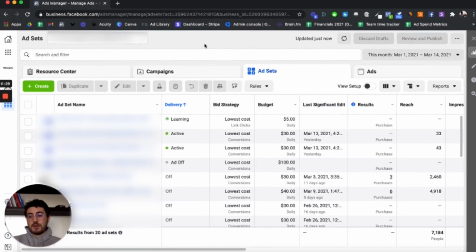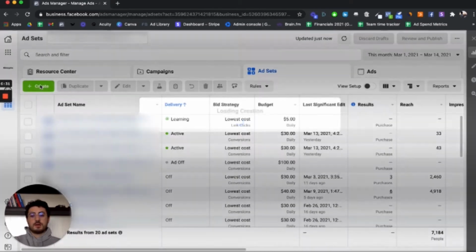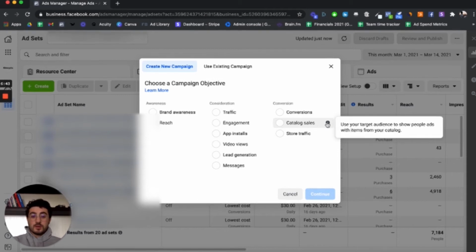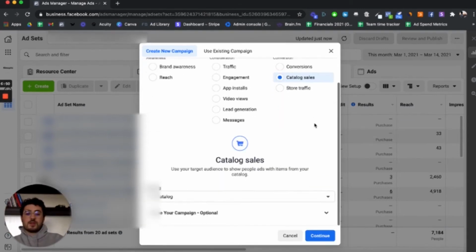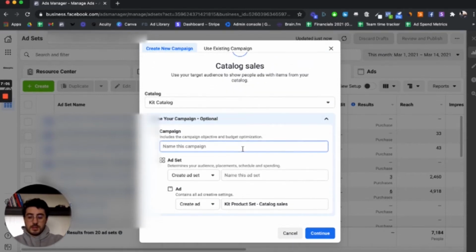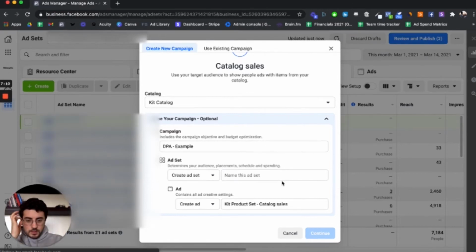Now, once you've connected your product catalog to the Facebook platform, what you can do is create a dynamic product advertising campaign directly. So what you want to do is click create right here, and then from the options, what you'd usually be choosing as your campaign objective is conversions, but in this case what we want to click on is catalog sales. So use your target audience to show people ads with items from your catalog directly. Once we click that, you're able to choose the catalog that you have. Again, once you connect your catalog to Facebook, it should come up right here, and you can name your campaign. Let's just name this DPA example, and we'll leave the ad set for later. So click continue right here.